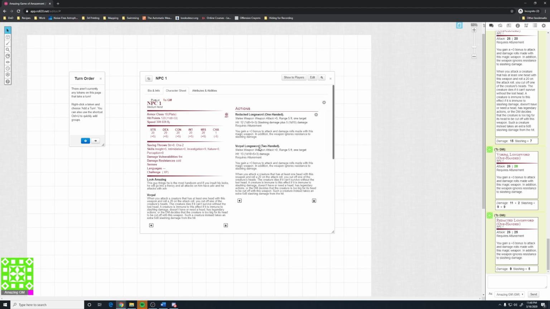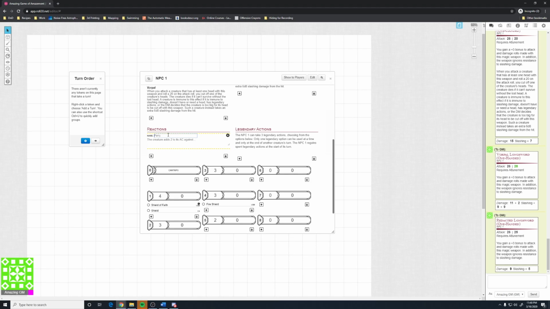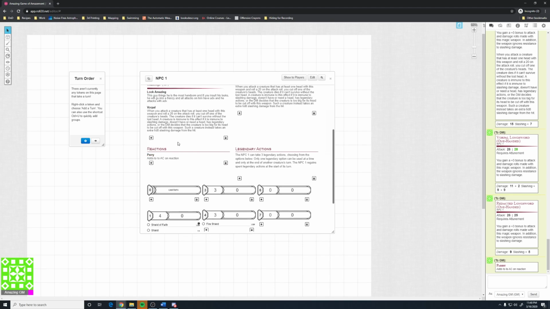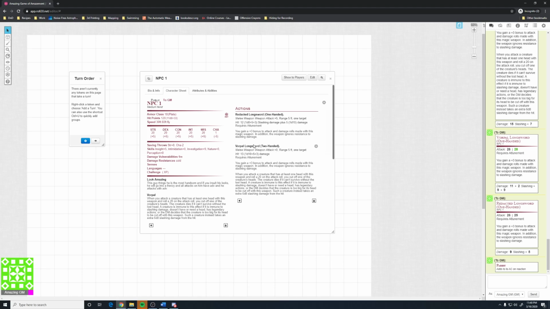If he has reactions, you can put the reactions in here. I like this. We'll just use the parry. Adds 2 to AC on reaction. There. Again, anything that hovers with a red is, see how when I hover over it's not red? That means that's not a clickable thing. But if it hovers and it turns red, that's clickable. Okay, so we've made an NPC.